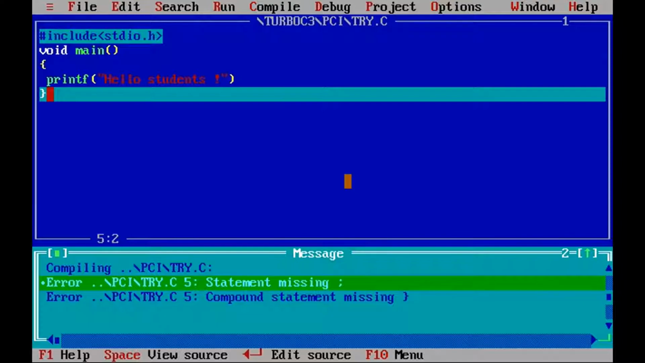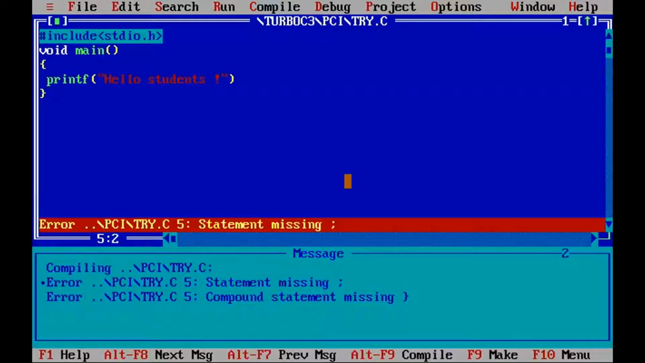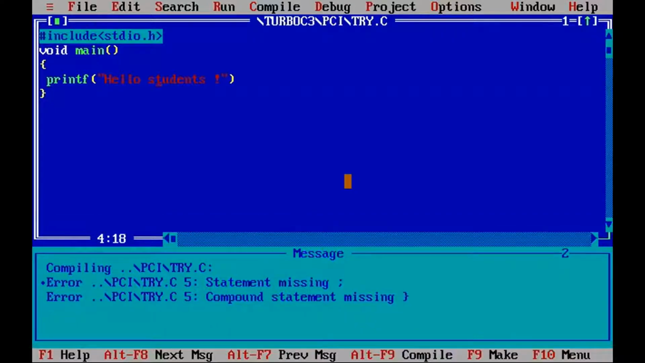So I will press the enter key, and we'll go here, and at the end of this printf function, I missed the semicolon. So I will give the semicolon. Now the semicolon is given. I have modified my program, so the semicolon is added. Here there is a check whether your program is saved or not.